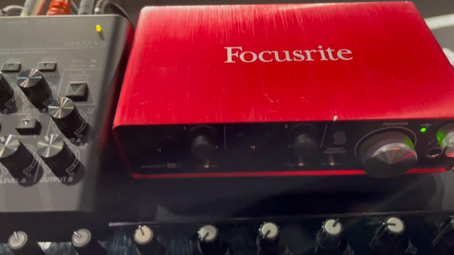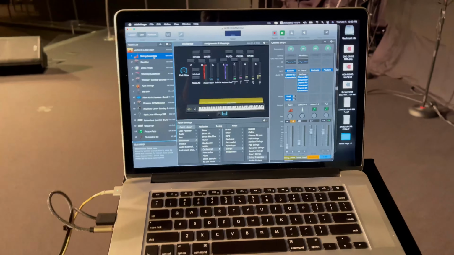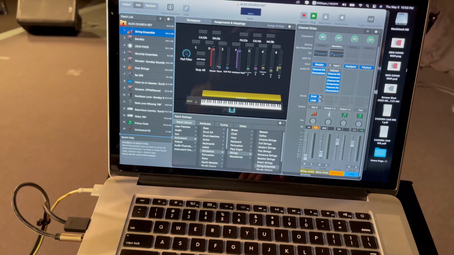Or you can use Ableton as well if you're using that program. So that's what this is for. The Focusrite Scarlett is for that. And that's the way you control the audio for that. Now, why do I have this connected here? Because there's another program that I like to work with called Playback.